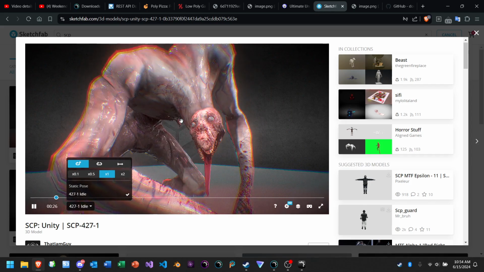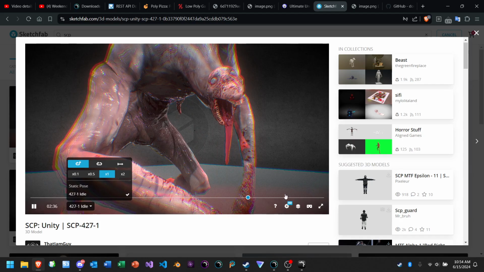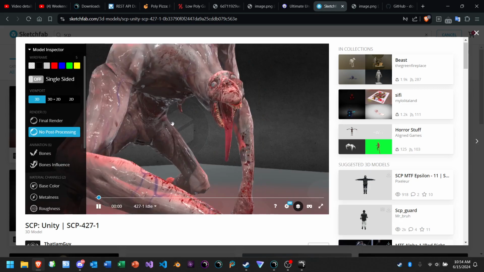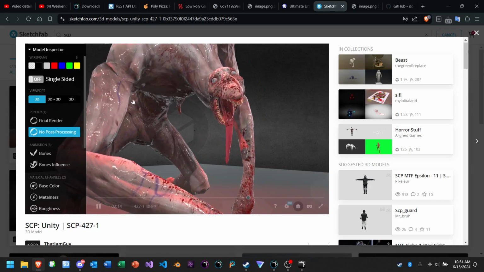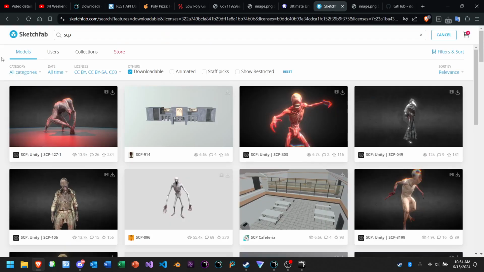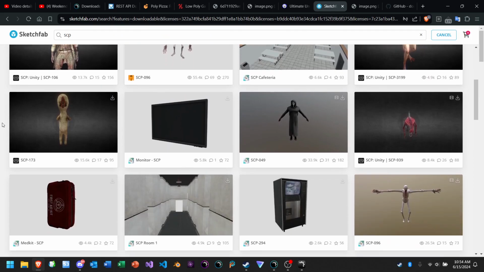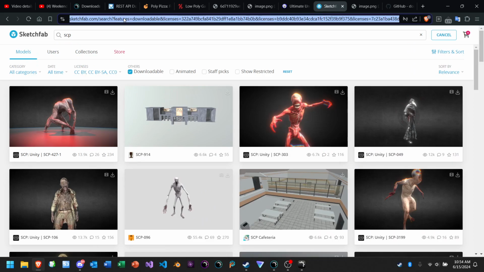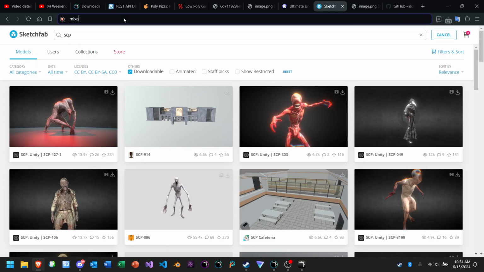Okay, so this model is pretty decent. I wish they didn't have all this stupid post processing. Okay, yeah, it looks a lot better without that. But you are correct that it might be difficult to find something with a full set of animations. So let's go to Mixamo.